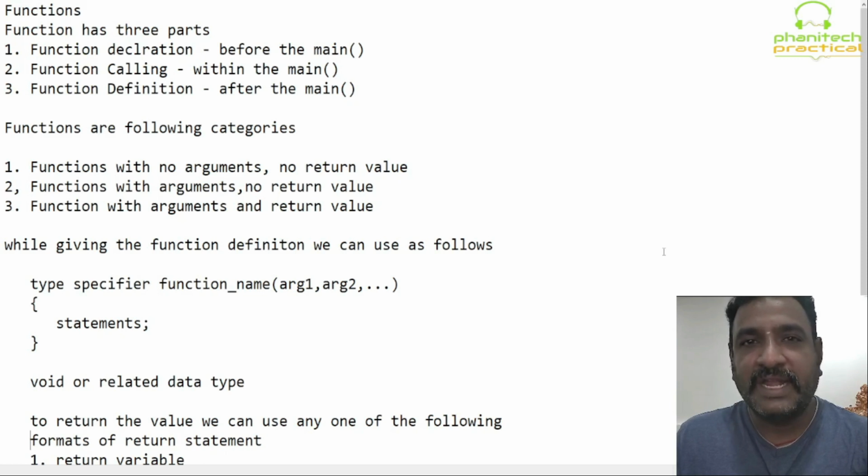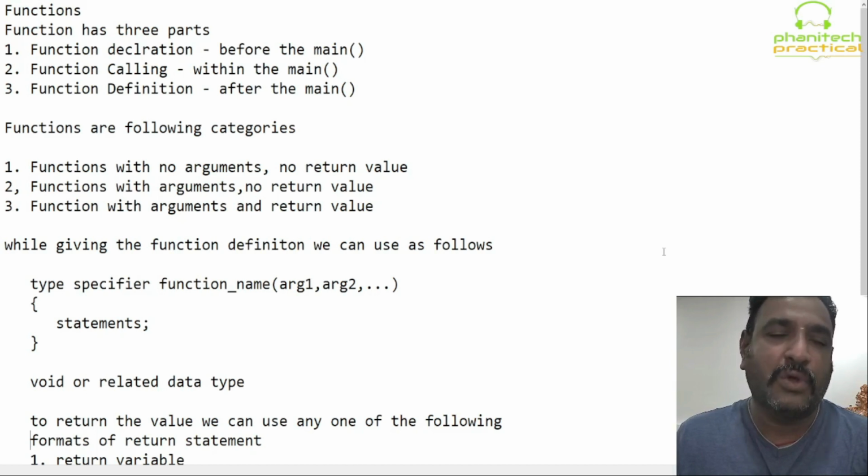And what are the different categories of the functions? The first one is the functions with no arguments, no return value. The second one is the functions with arguments, no return value. And the third one is the functions with arguments and return value. Generally, most people say that there is a fourth category also, that is the functions with no arguments, with return value.